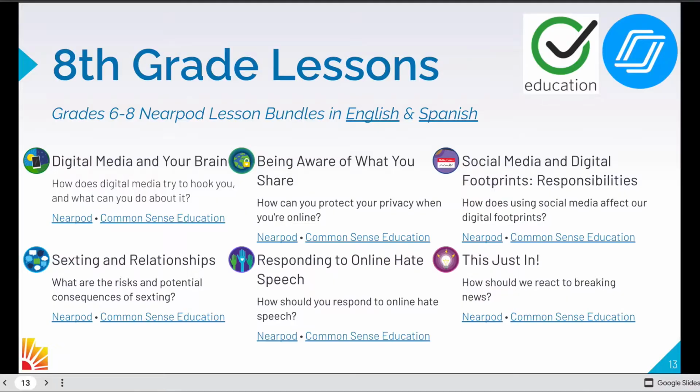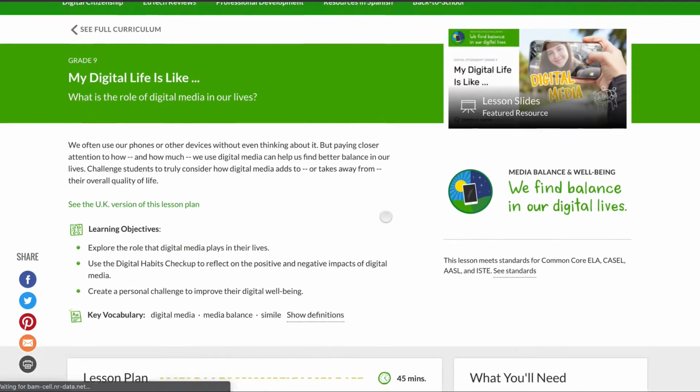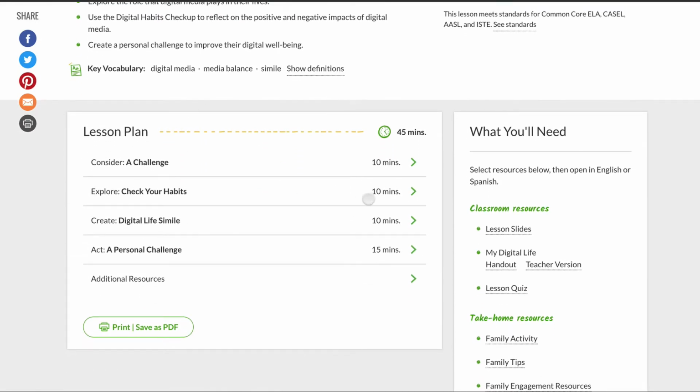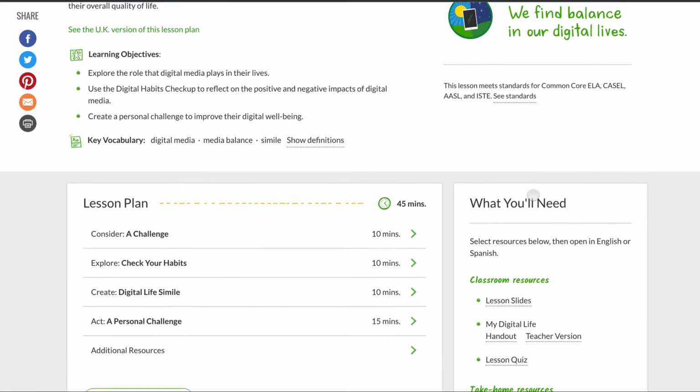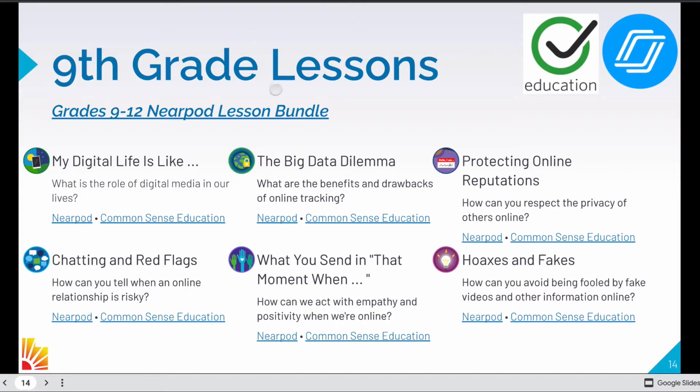If we want to look at the upper grades, 9 through 12, you can get that whole lesson in a bundle from Nearpod. But if I open a 9th grade lesson and come down, I still have the same resources, I don't have the quick lesson alternative, and if I click lesson slides, I don't have those language options yet. I don't know if those are being developed or not, but those are the resources that we have available to us.